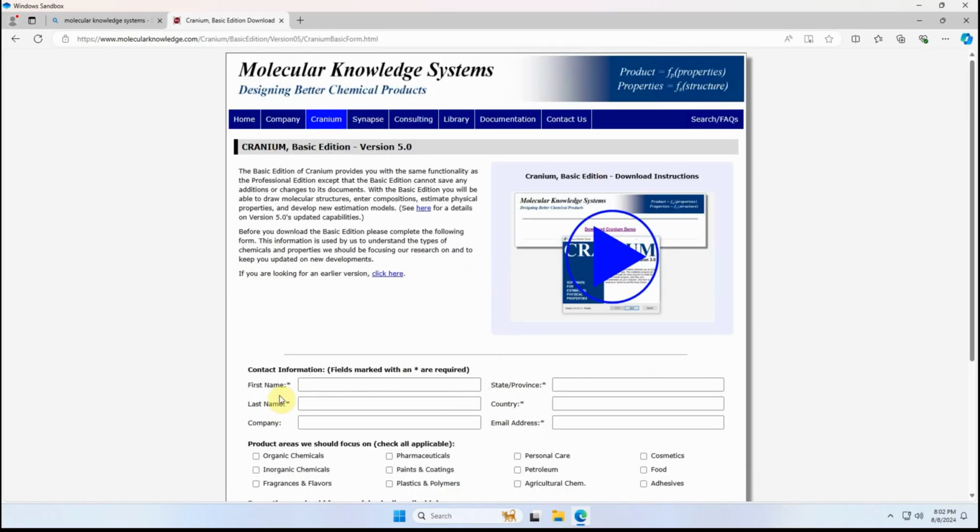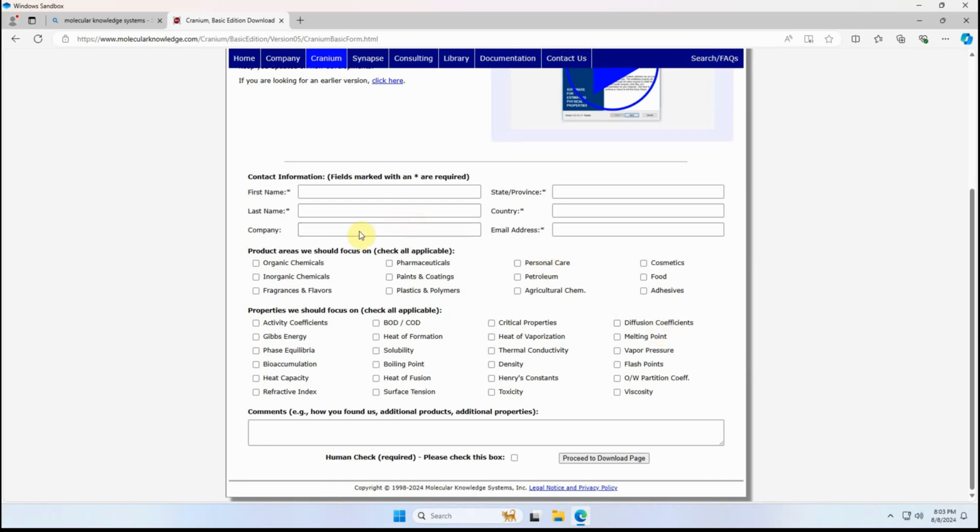On the linked page, please enter your contact information. Please let us know the product areas you are working in and your recommendations for the physical properties we should be focusing on, and any general comments you may have for us. Finally, check the checkbox at the bottom of the page and press the Proceed to Download Page button.